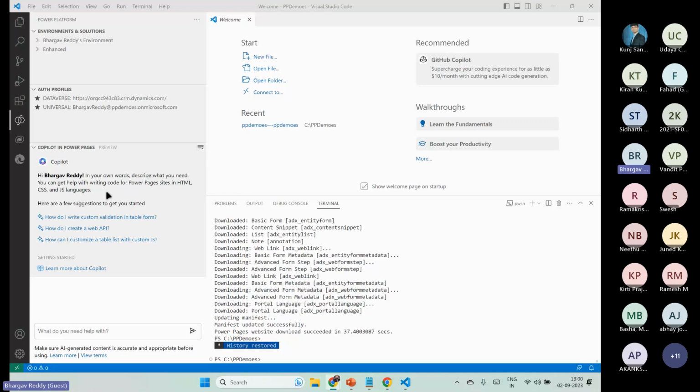It quite clearly describes itself, saying that in your own words, describe what you need. You can get help with writing code for Power Pages sites in HTML, CSS, and JS languages. So it's already telling you to limit your queries to that, and since you're working with Power Pages, it's more limited to that. But I've seen that it returns results a bit beyond as well. So let's look at the first query that we wanted to check.